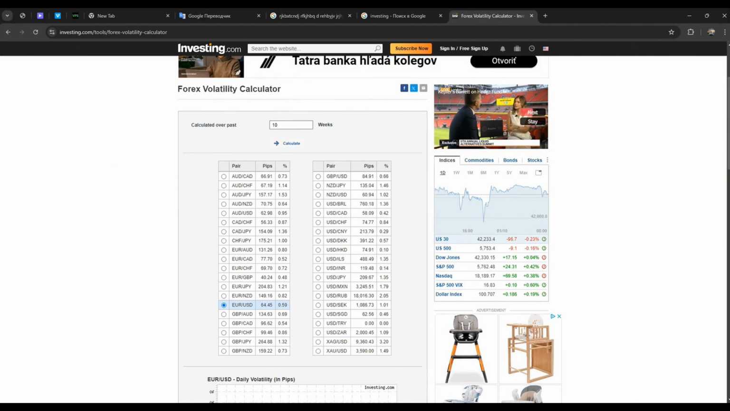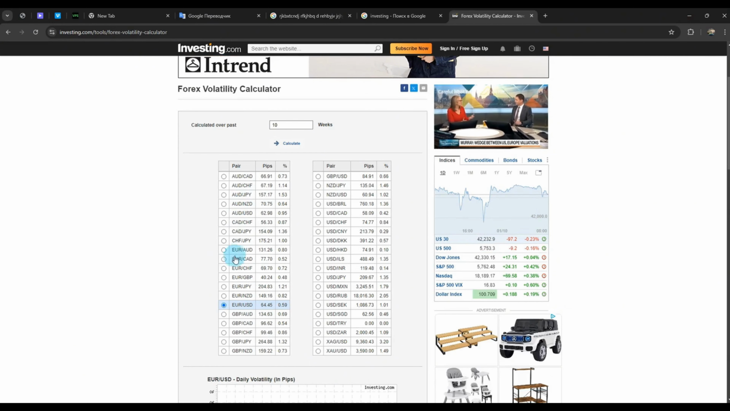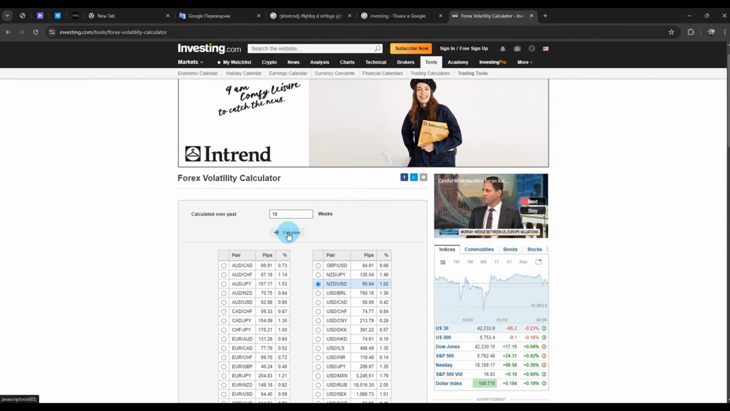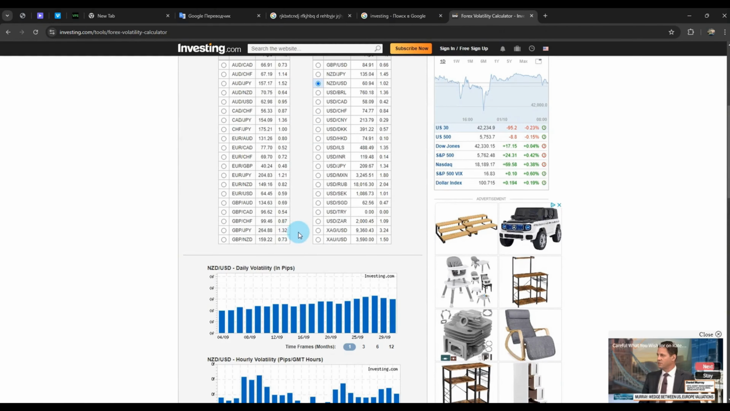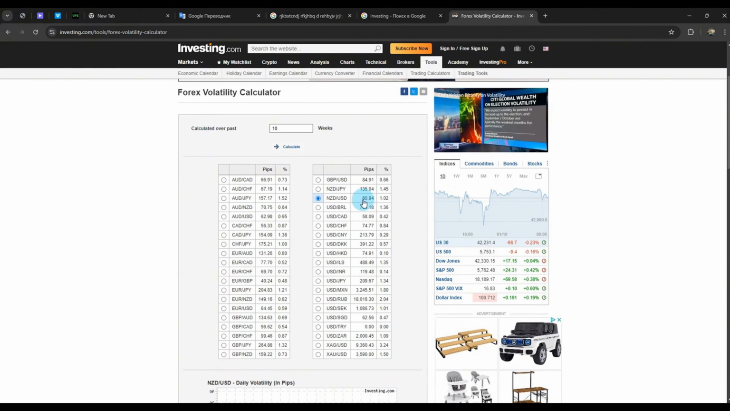For example, we were just looking at the currency pair New Zealand dollar against the US dollar, and here we see that we check the box for the NZD USD currency pair, and then we click calculate and observe the charts and bars of this volatility. We don't need that information. We only need the volatility in points, which is 61 points on average.